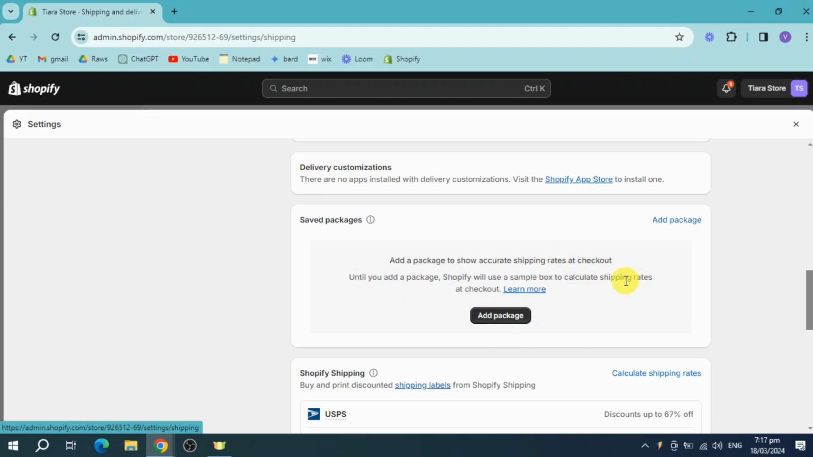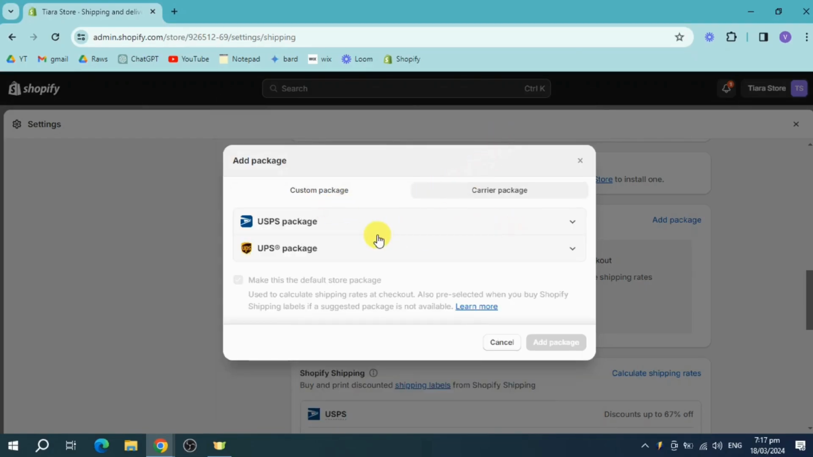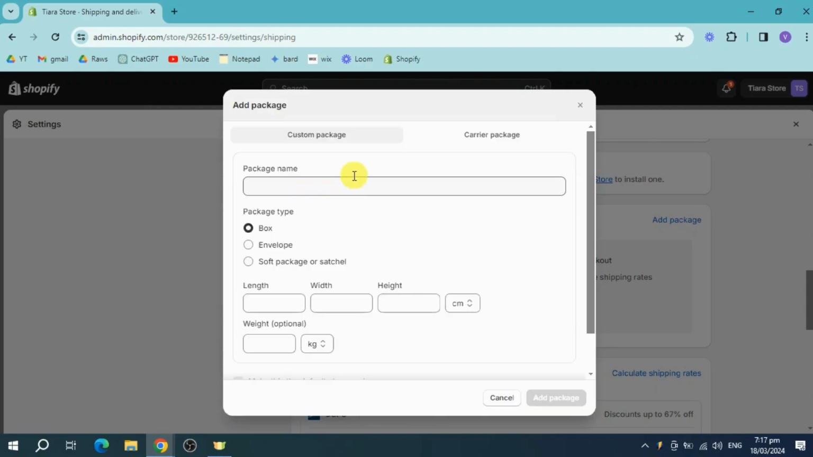You can also add in your package to show accurate shipping rates at checkout. This will use a sample box to calculate shipping rates at checkout. So let's click on this add package right here. For this one, we can name it, or you can also just use a carrier package that they have, which is the USPS right here. For example, for me, I'll just name it premium or fragile.